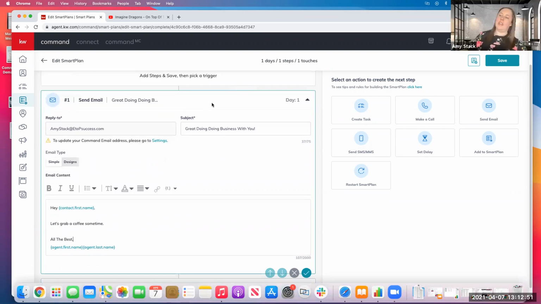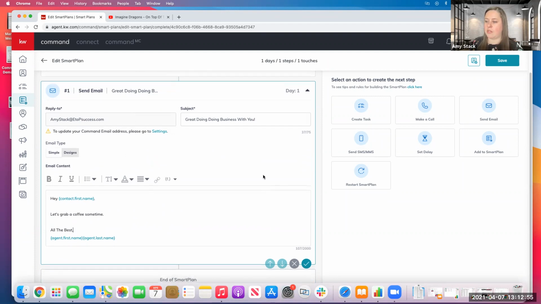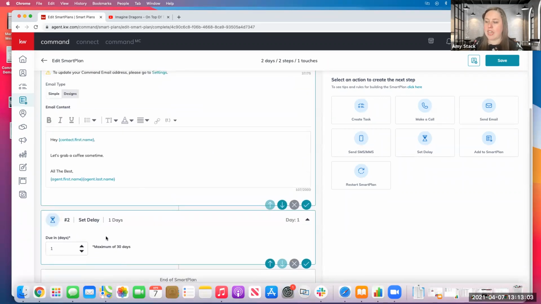So day one, once I assign that tag and that trigger, this is the email that's going to go out. Then maybe I want to give them a couple of days before I follow up with them. So I'm going to hit this set delay button. You can see I have a delay of 1 day right now, and I can delay up to 30 days. So let's say I'm going to give them 3 days.